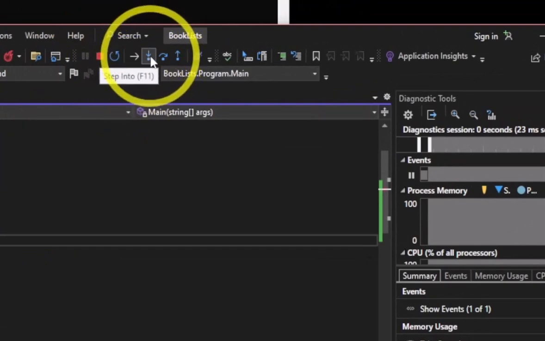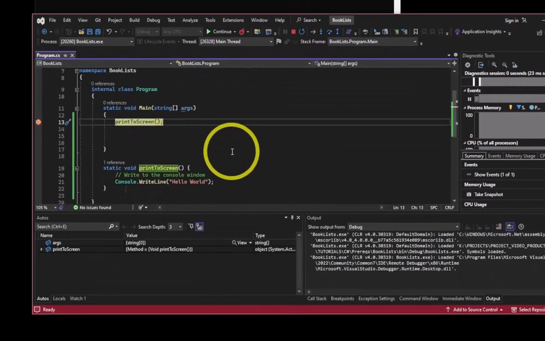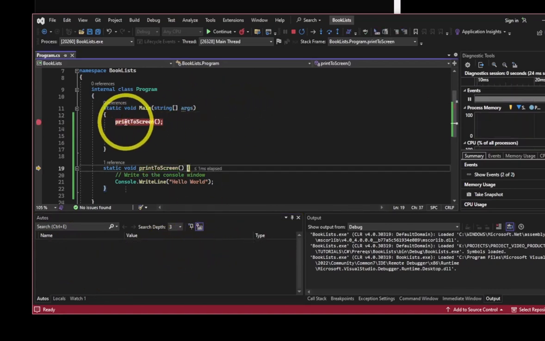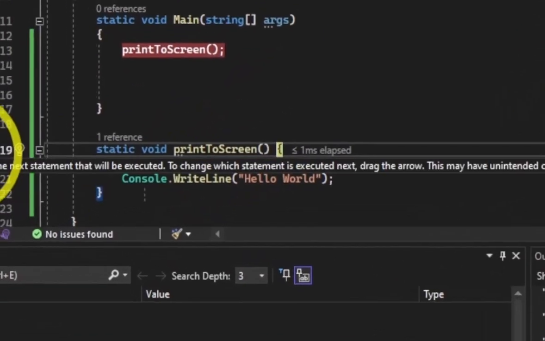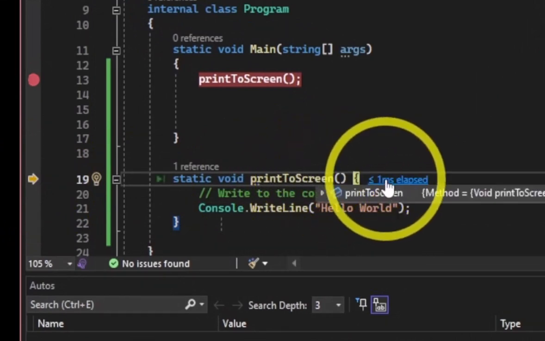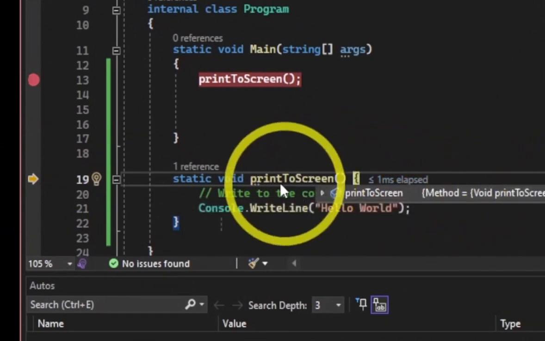And I can hit F11 to do the same thing. So here it says I'm here at print to screen function, and down here you'll see a new sort of view, and it's telling us what's being evaluated. So now I'm going to hit F11, and notice the code cursor jumped down here. You see this little arrow, it tells us where we are. So here I am, and it tells us the speed in which it got there. And so now I'm there.